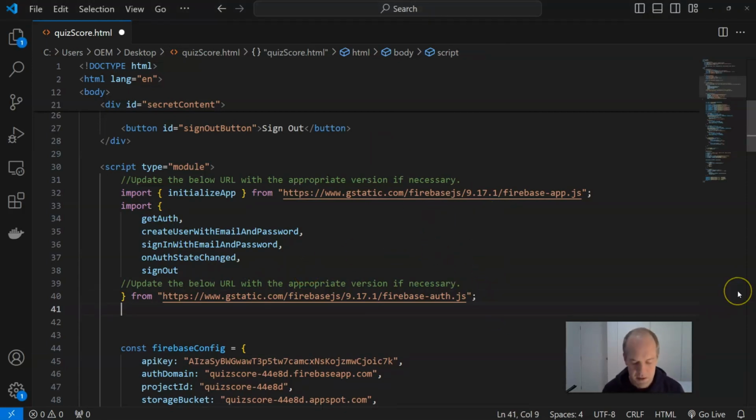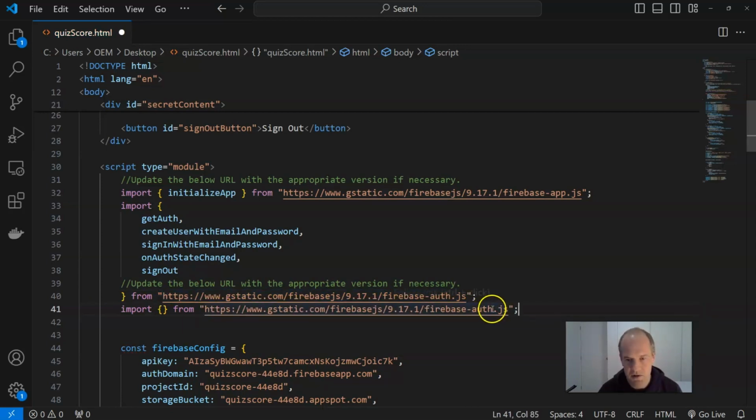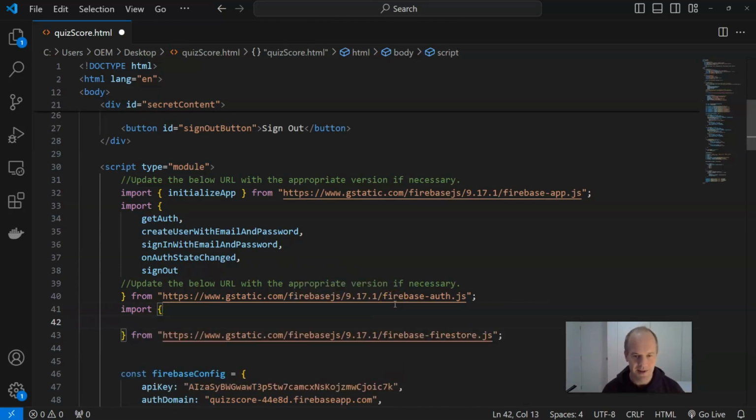and I'm going to need to import a few more. So I'm going to say import, and I'm going to import some things, this time not from the authentication library or just from the Firebase app library, but this time I'm going to copy this and paste it, but I'm going to change the Firebase authentication to the Firebase Firestore because we're using the Firestore database, and to save things to the database and to query the database we're going to need a few functions from that library that we can use in our app.